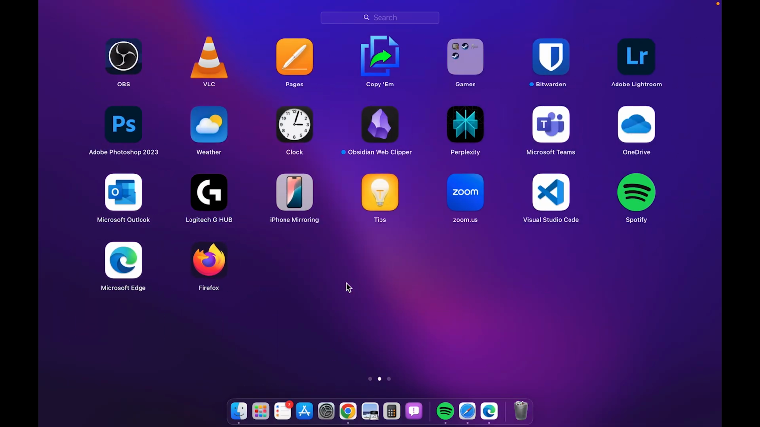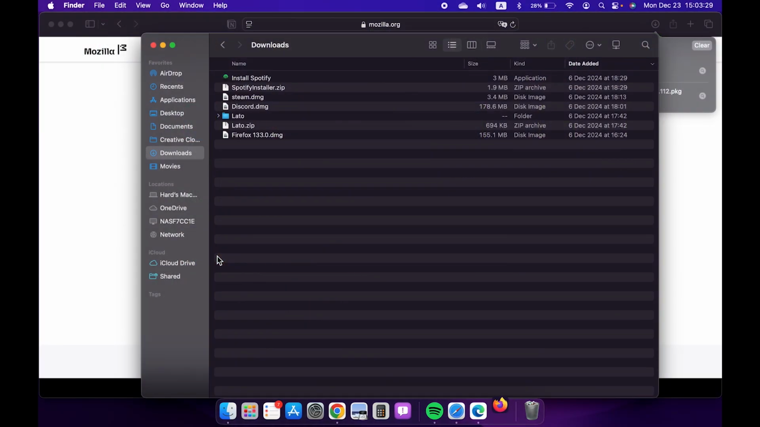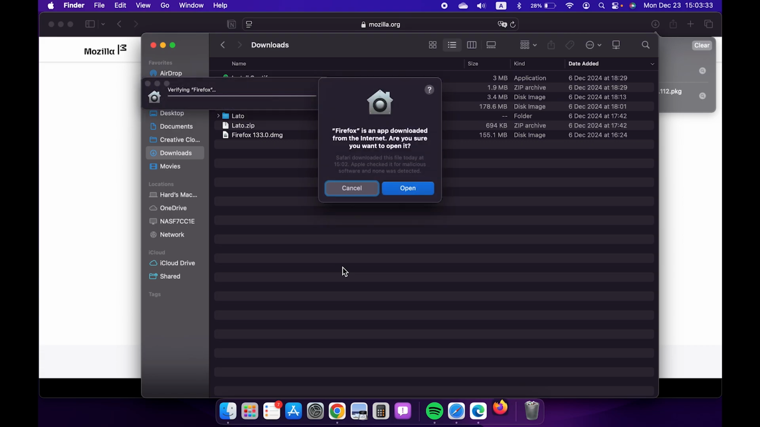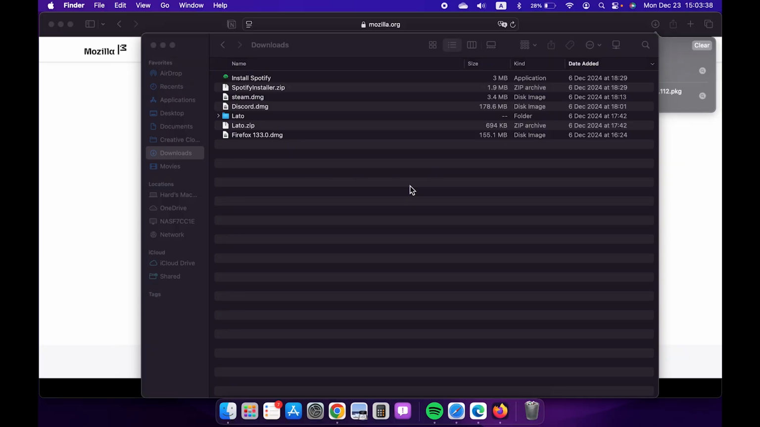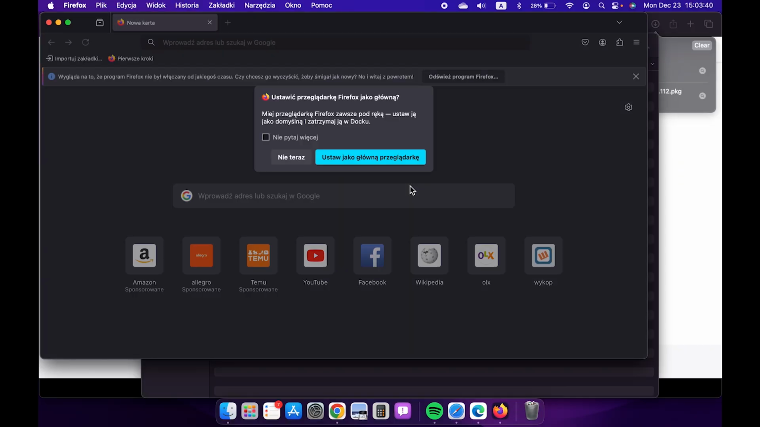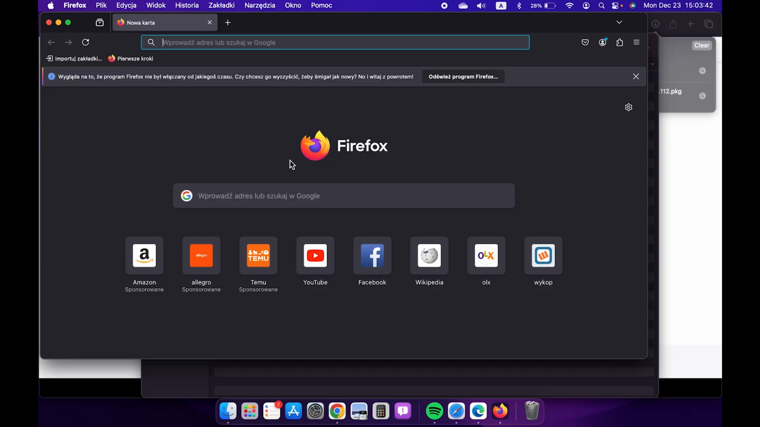And you can see that your Firefox browser is in the launchpad now. You can open it. Click on open. And now it's ready.